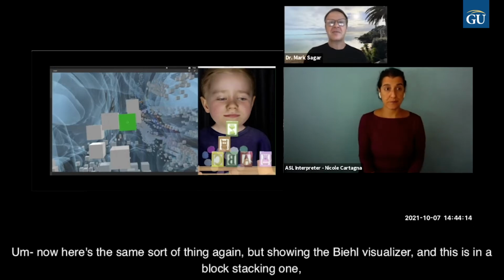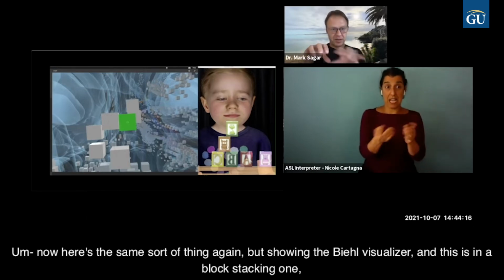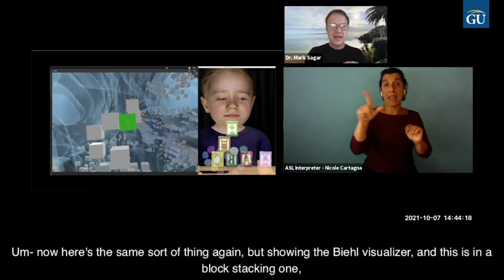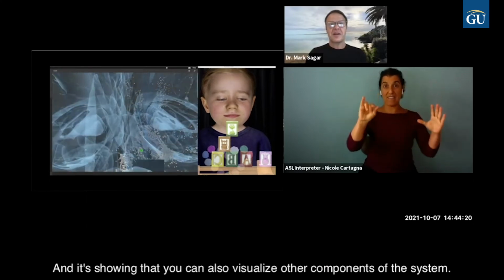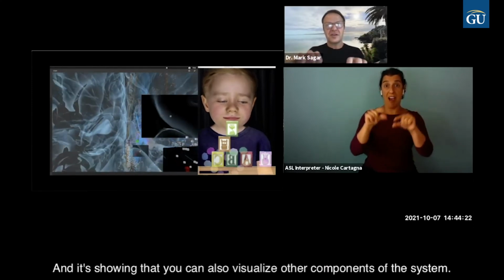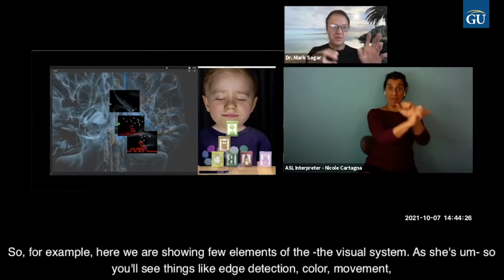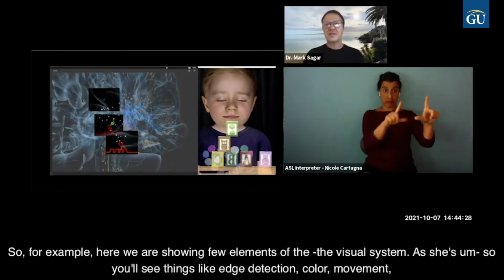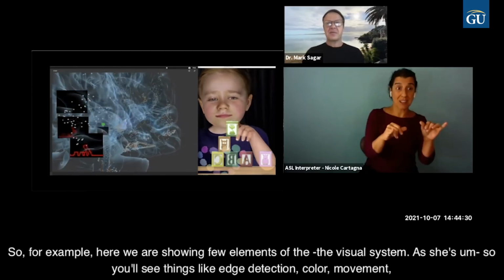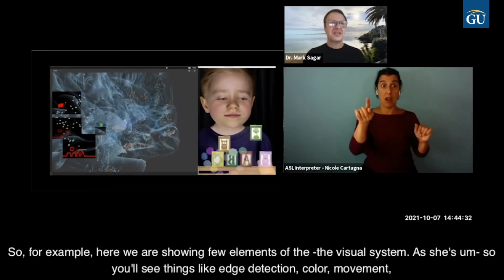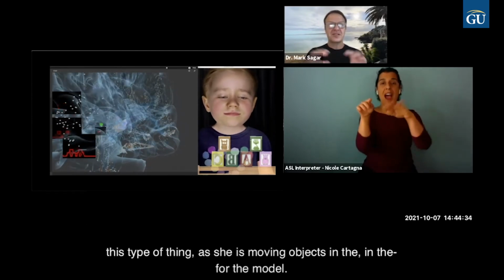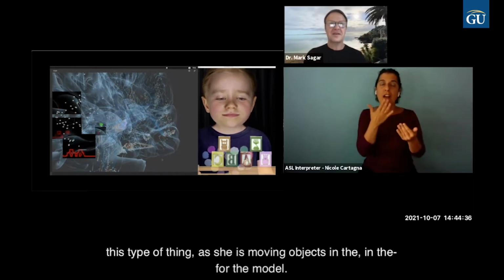Now here's the same sort of thing again, but showing the BL visualizer. And this is in a block stacking one, and it's showing that you can visualize other components of the system. So for example, here we're showing a few elements of the visual system as she's moving objects in the fuller model, so you'll see things like the edge detection, color, movement, this type of thing.